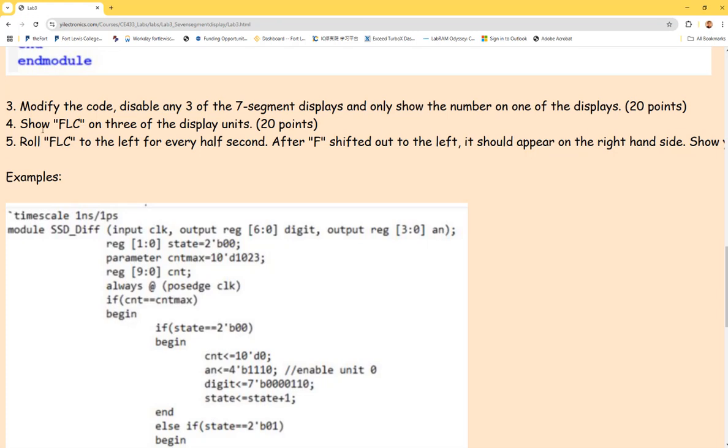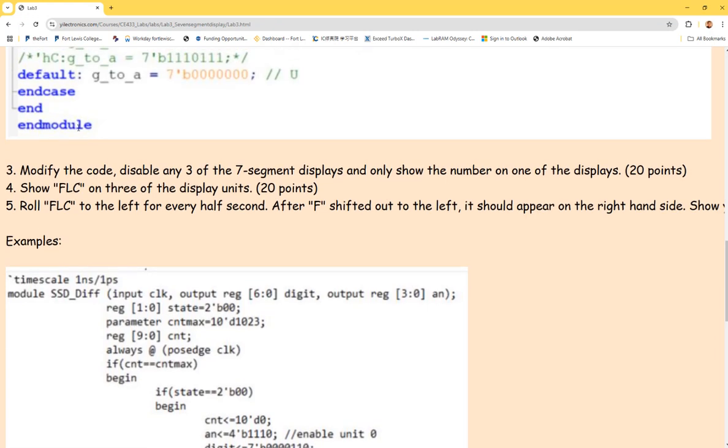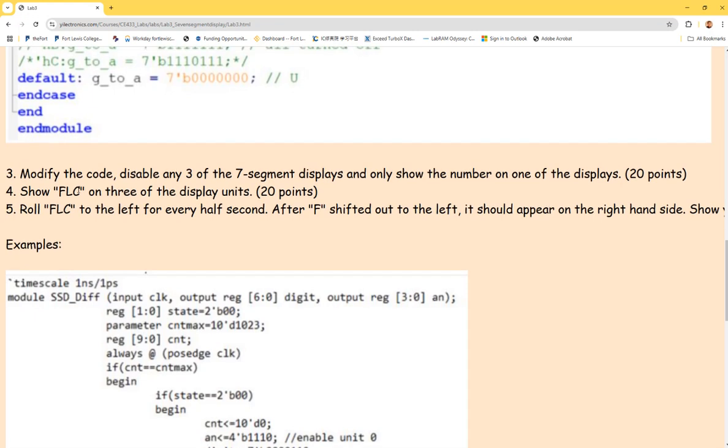And the 4th one is show FLC on 3 of the display units. So they have to be different letters. I have to find out the code for FLC, right? Have to find that first. It doesn't matter if you justify to the left or the right. Doesn't matter. Just have to show the 3 letters on the 4 modules, either 3 of them on the 4 modules.